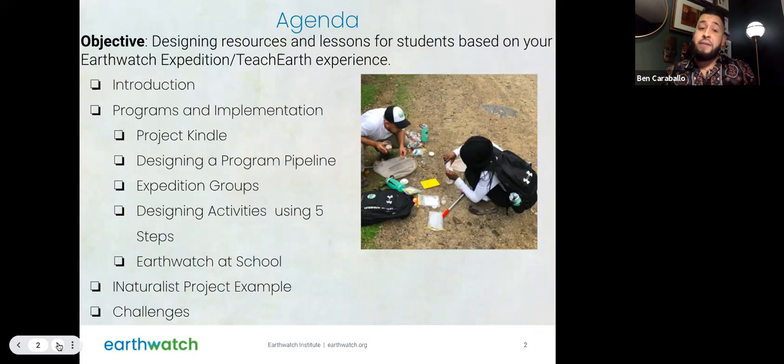We're going to go through an opportunity at Earthwatch at School, which is a pretty new initiative, my experience with that, and also some resources for a project using iNaturalist. Again, these resources will be given out to you so you can implement them the way you want and adapt them for your students, whether you're a middle school, elementary school, or high school teacher. And then we'll go through some common challenges that we all face when we try to get groups out into the field. So, a little bit of an introduction of who I am.